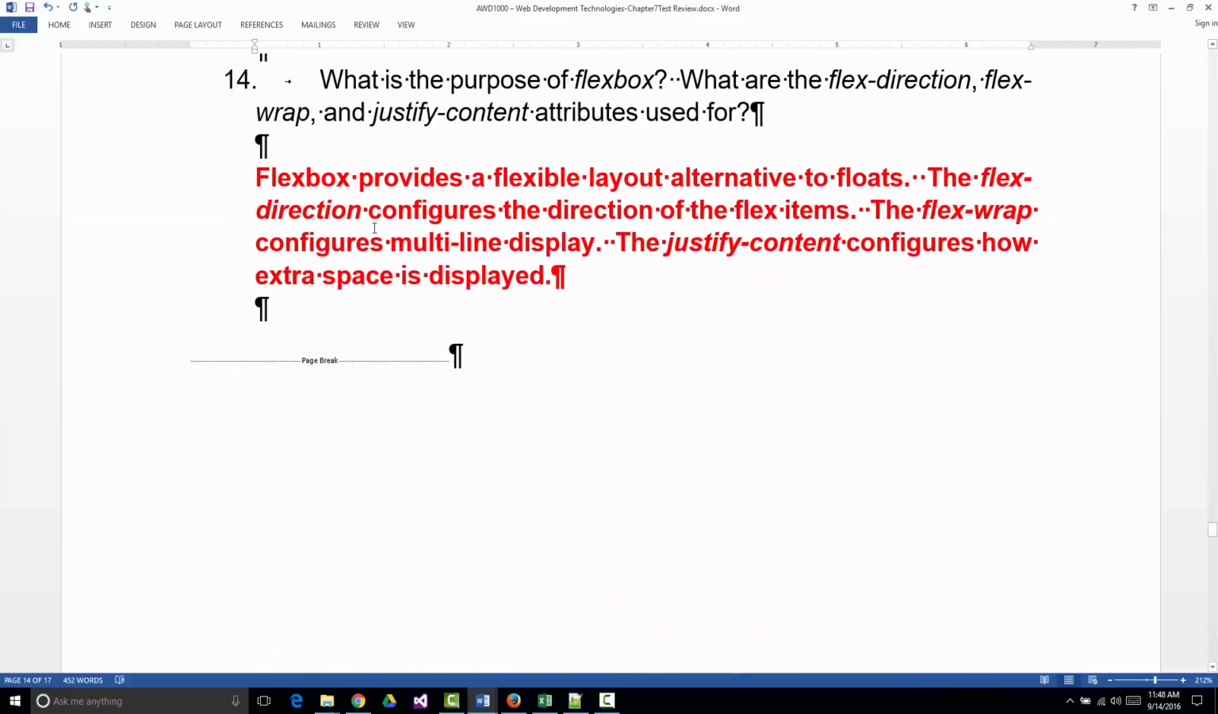Number 14. This is kind of big, but the point is, just take a look at the section at the end of the chapter because there's a question or 2 on Flexbox. And that's on pages 344 and 345. Remember, Flexbox is an alternative to using float left and float right. You did an exercise where you worked with Flexboxes.